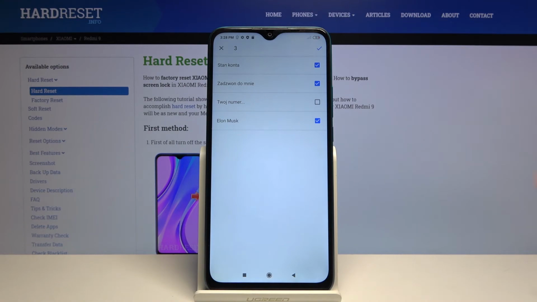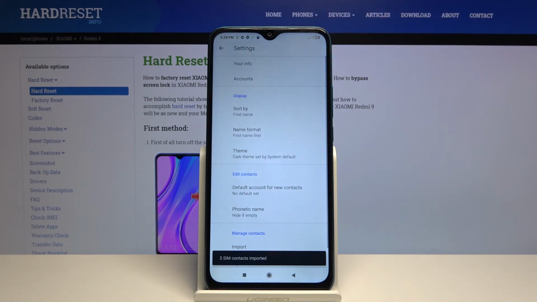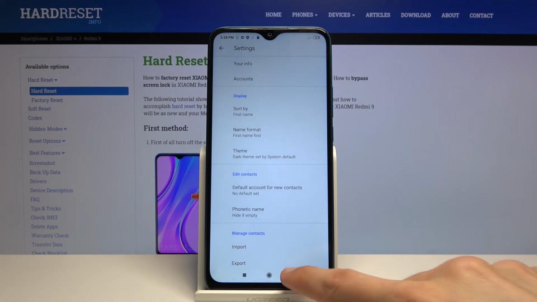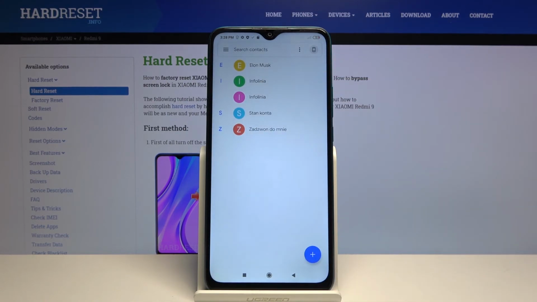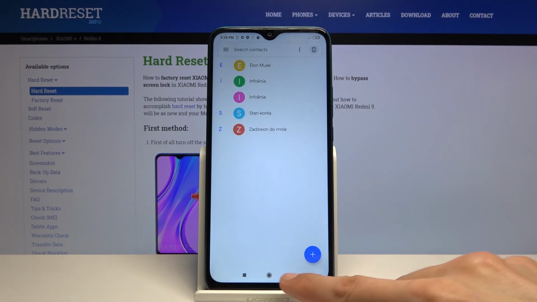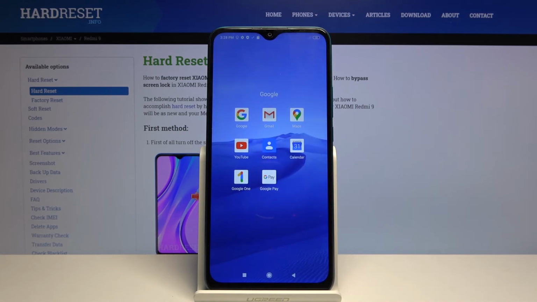Then once you have everything selected, tap on the check mark. It will give you the number of contacts that have been imported, and now if you go back you can see that they are there. So that is how you would copy your contacts to your device.